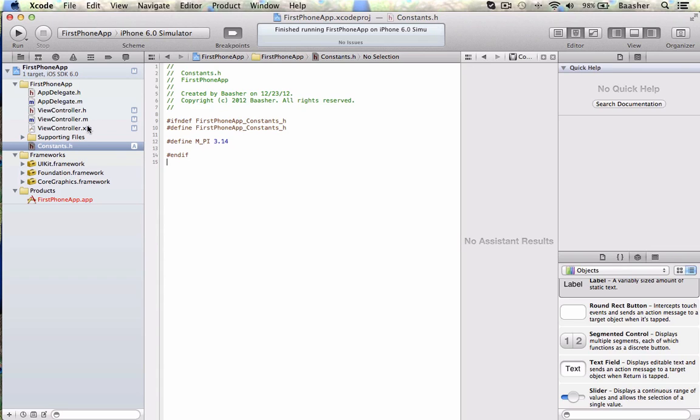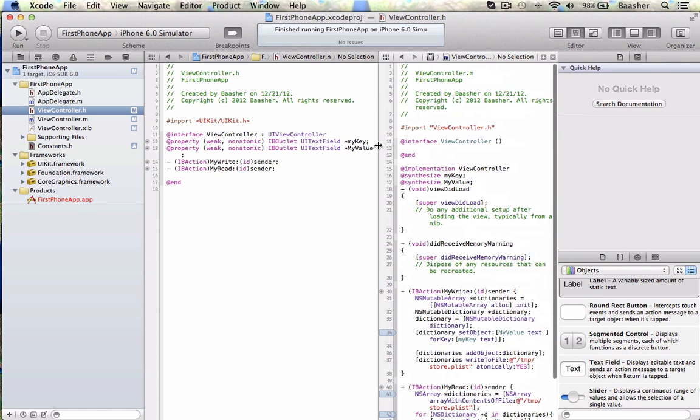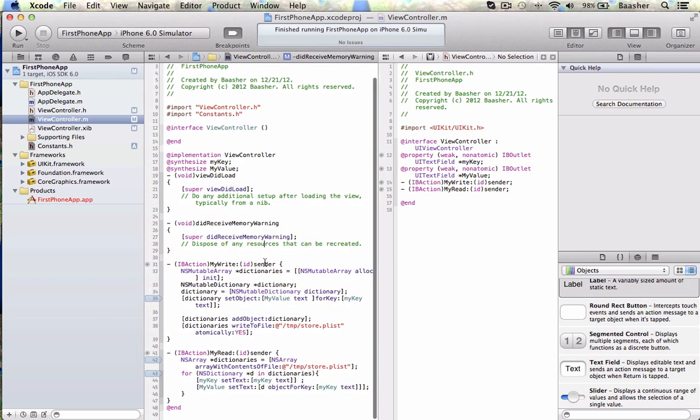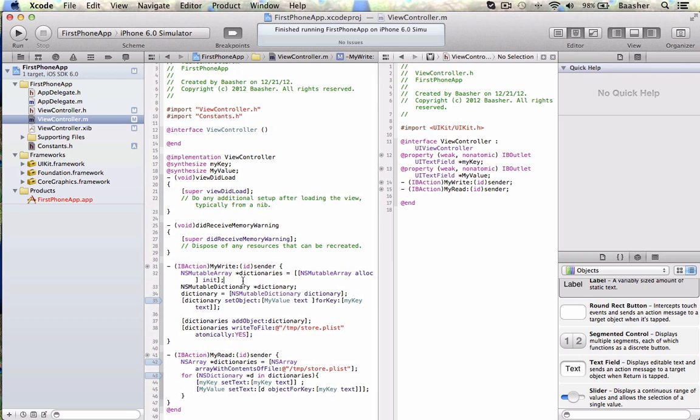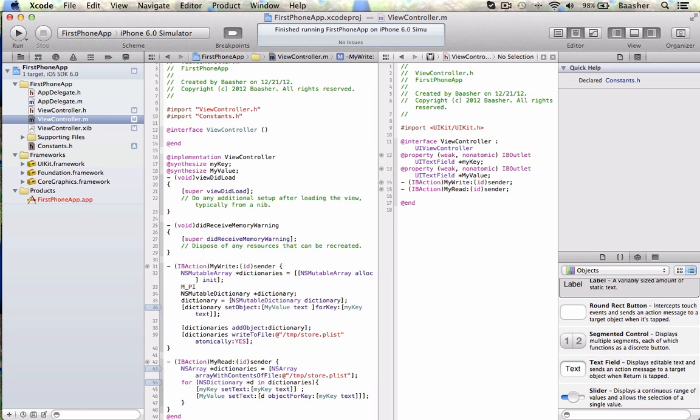So I have done that, and I'm going to go to the vcontroller.h file, and I'm going to import it in. It already knows. I love this code assist. Now if I go here, I should be able to use it. So if I type m underscore pi, that's available to me. That constant is available to me now.